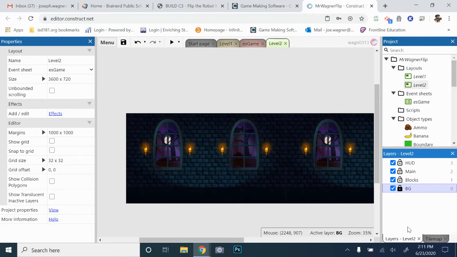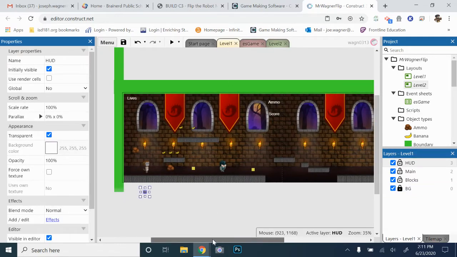Then what we're going to do is go to level 1. Now it's really important you're on level 1 for this. What we are going to do is take this HUD layer and make it global. And what that means is anything that is on level 1's HUD layer will be transferred to any other level that has that same HUD layer with the same name.